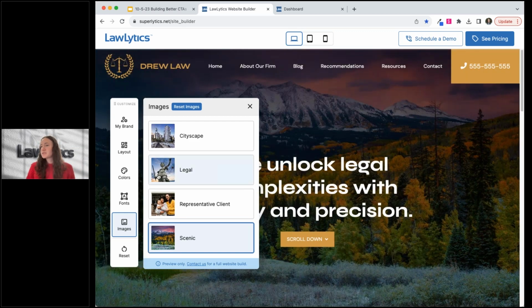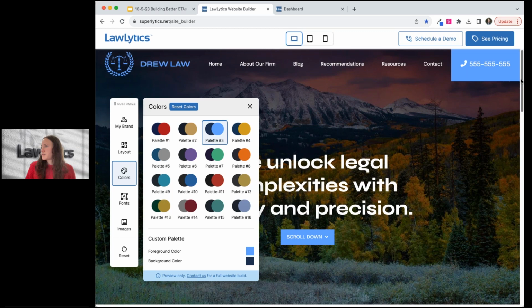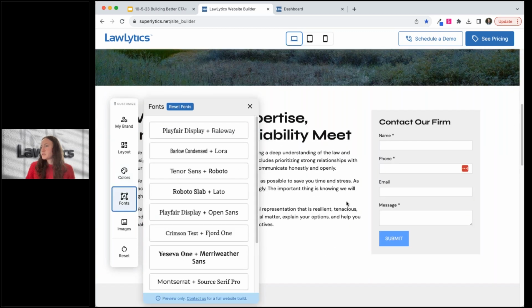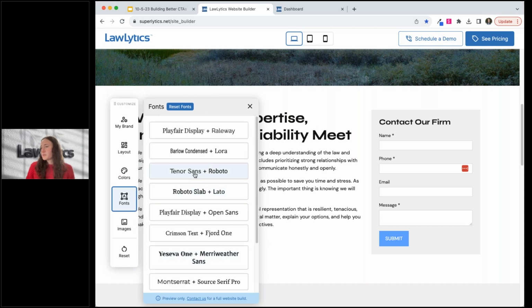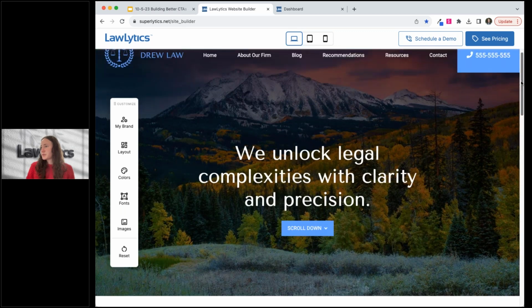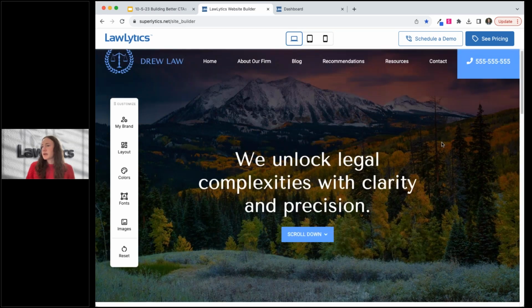And then these colors are okay, but since I already have all of this nature, I would like to go with a nice blue, and then see what that looks like for my firm. And then I also want to change this font. Right now, maybe I will try the Tenor Sans and Roboto. And then with just those few steps, I've changed my branding, layout, colors.